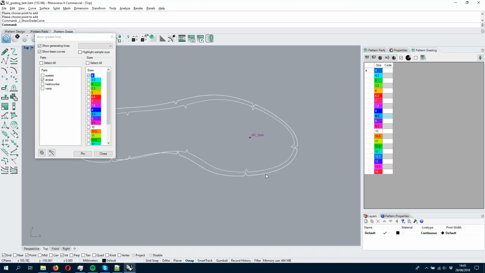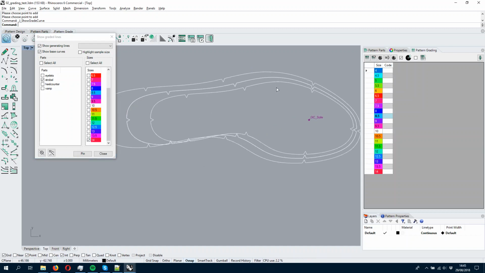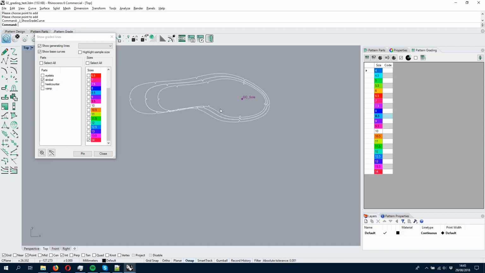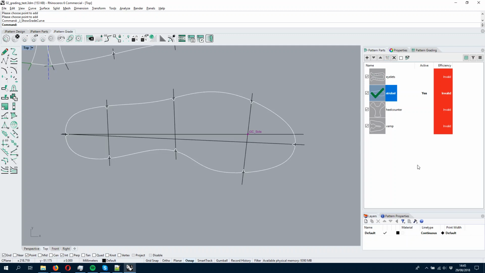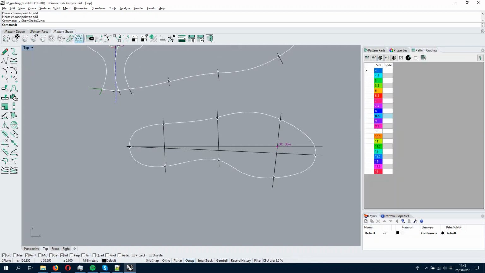You see that the amount of scaling in the front part is way less than it is in the back part. This is because we constrain it to be 50%. If we want to check the rules that we have applied, we can always do so by using the inspection button.